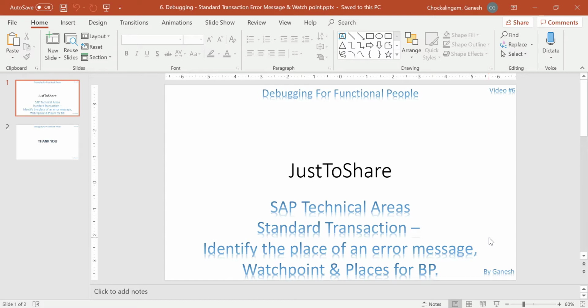And how we can use the watch point in standard transactions, and finally, places for breakpoints. A standard transaction is not static. Once debugging starts, there are several places where you can keep creating breakpoints. Even if you're not able to see the place, you are still able to create a breakpoint. Like if I'm sure that in this transaction a particular function module is to be called, I can create a breakpoint for that function module. You don't need to open the function module and keep a breakpoint.